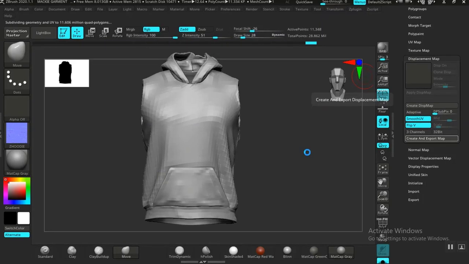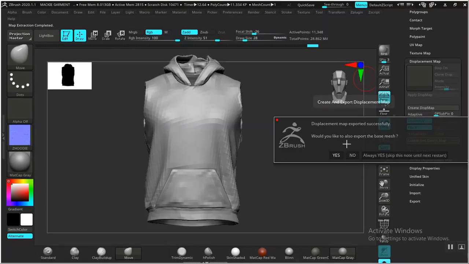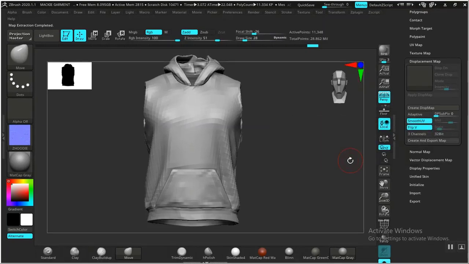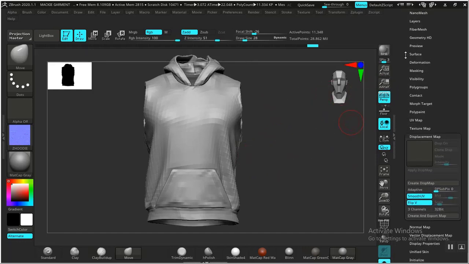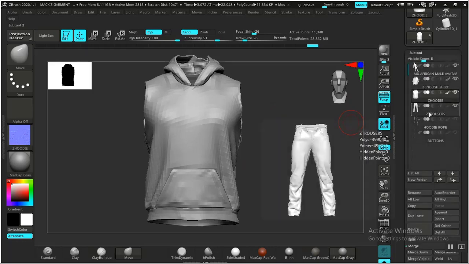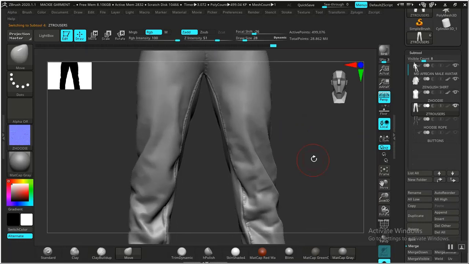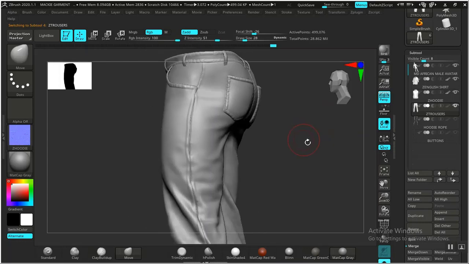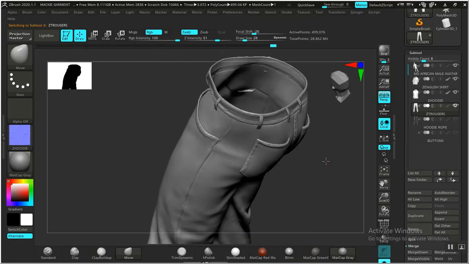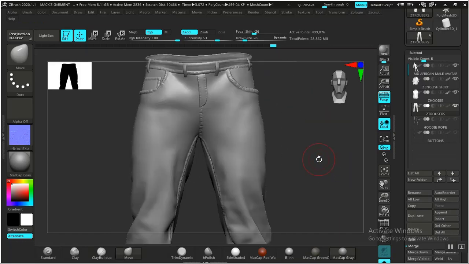Then also we don't want to export the map, the base mesh rather. So I click no. So we should have something in here. Okay, and nothing will show you because we already exported this out to the folder directly. So now for the trousers, we might still come back here and rebake or make some adjustments to the layers, but for now let's just export this out.